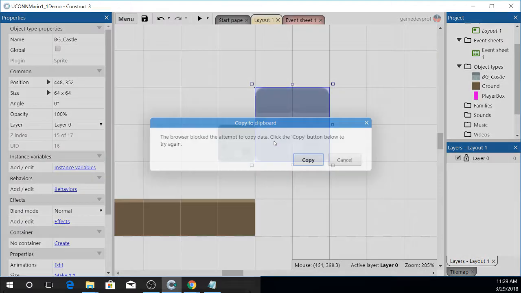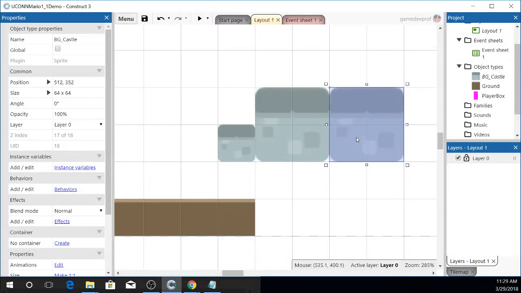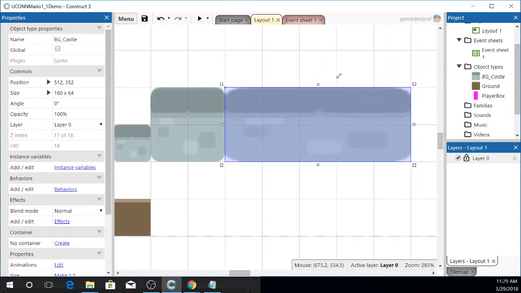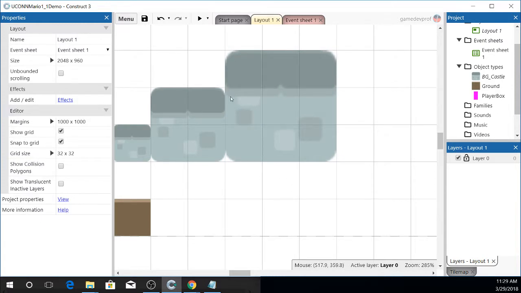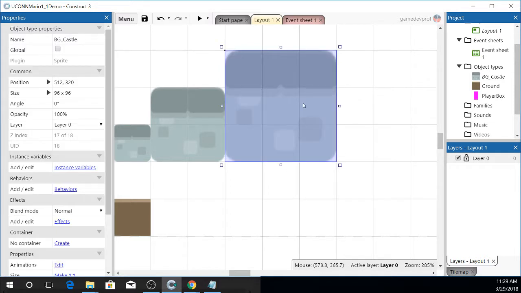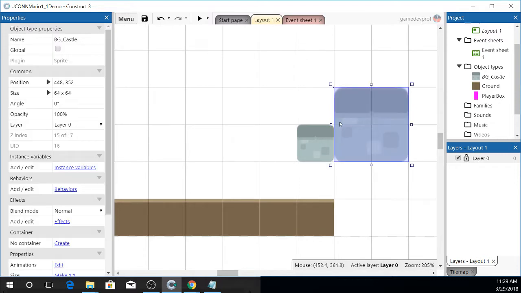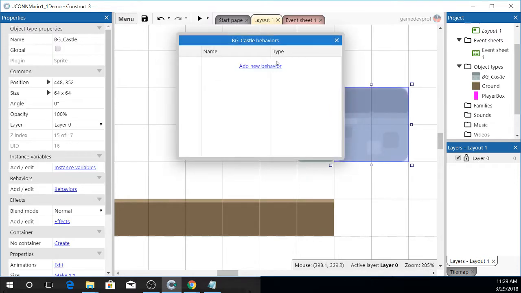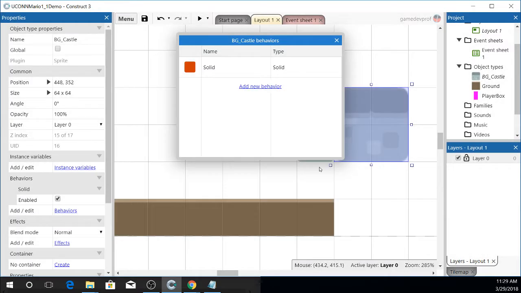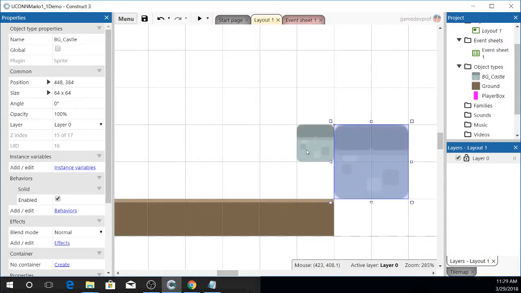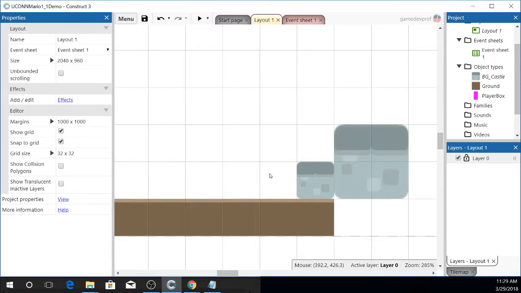Now, we can't do this as well with bigger items. This may work a little bit, but it's vector art, but you'll start to see a lot of issues. As you go bigger, see the little fuzziness? It gets fuzzier. We can't really do this bigger than the artwork, but we can always go smaller. So we're gonna create this, and again, we have to add a behavior. And the new behavior is gonna be solid again. And now we have our square castle blocks.